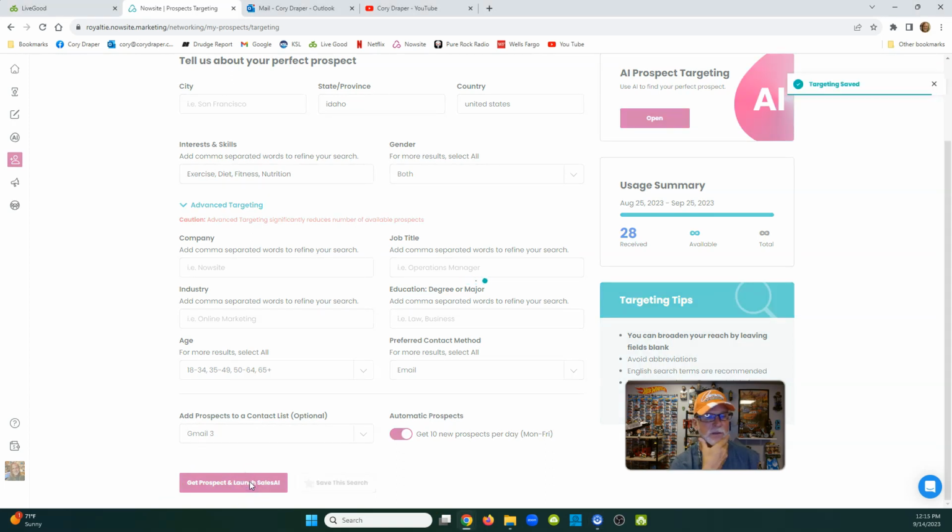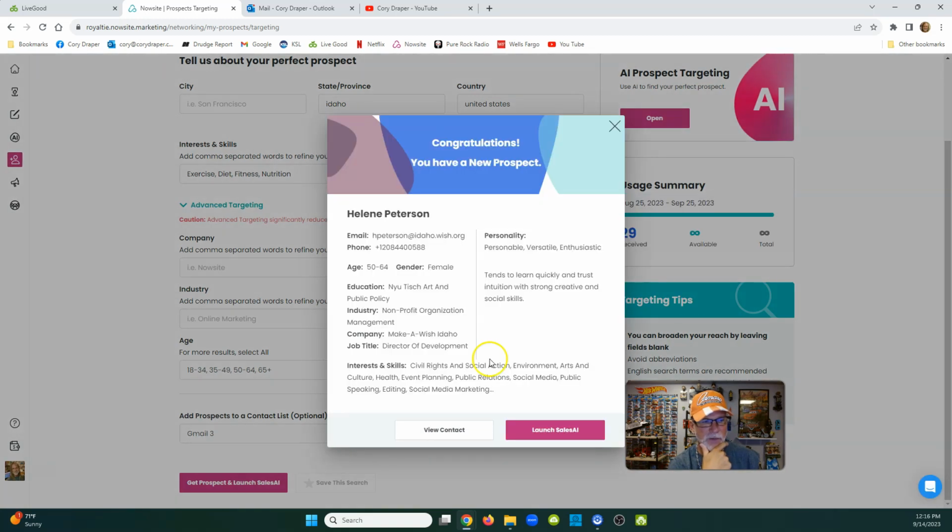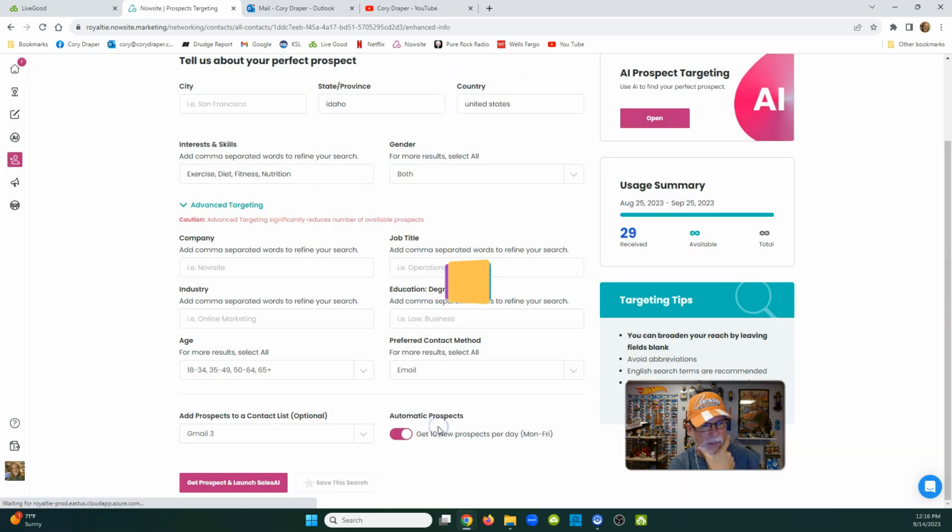Okay, I just hit the bottom left rectangle, and the computer just thinks for about 5 seconds. And remember, we're trying to get people 18 and up in Idaho that might be into exercise and diet and just anything that might fit LiveGood. Okay, so Helene Peterson, she lives up in Idaho. Okay, and right now, see at the very bottom, it says View Contact. I'm going to click it.